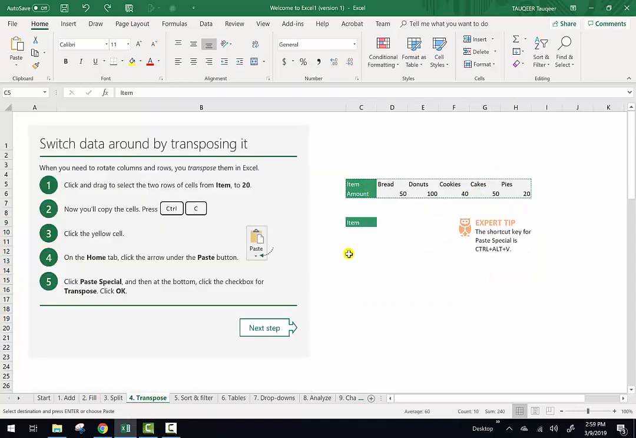Let me select these cells now, select these cells, copy this, go to paste special.